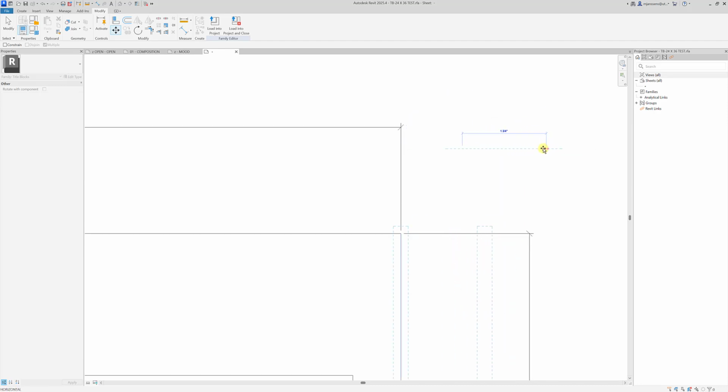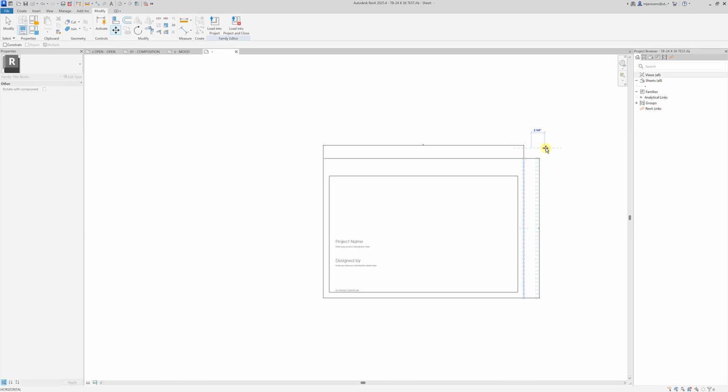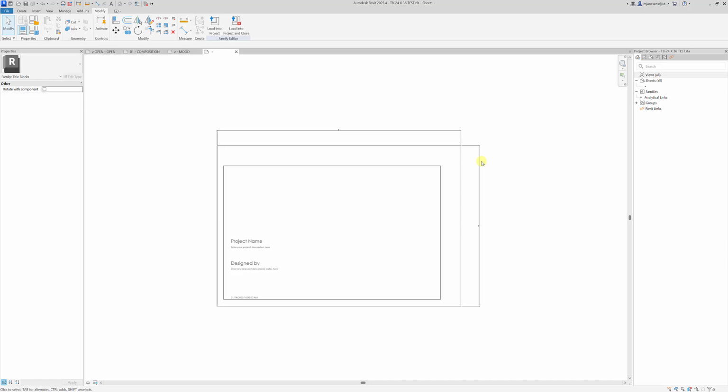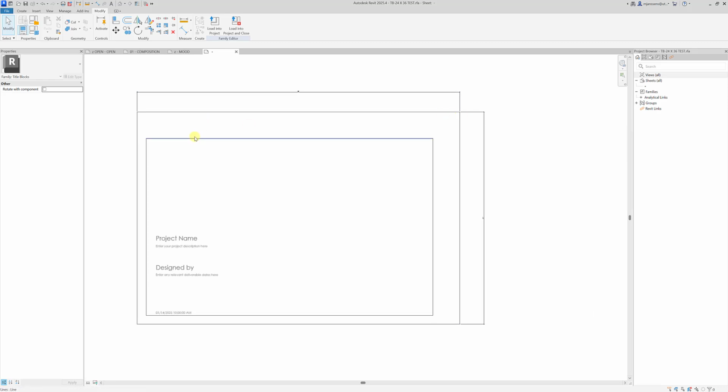If you zoom in a little bit, you'll see that it gets a little bit more precise, and if you zoom out, it'll get a little bit less precise. So we're going to move this 2 inches. We can also type 2 inches here. And now we have a 24 by 36 border.